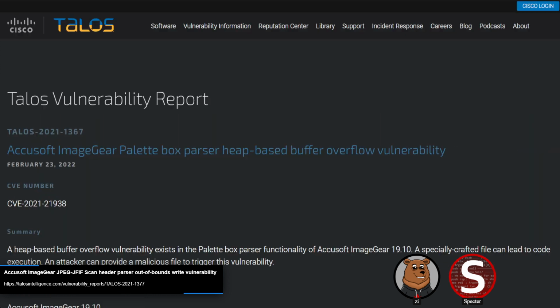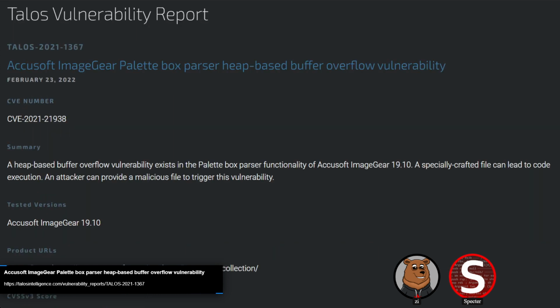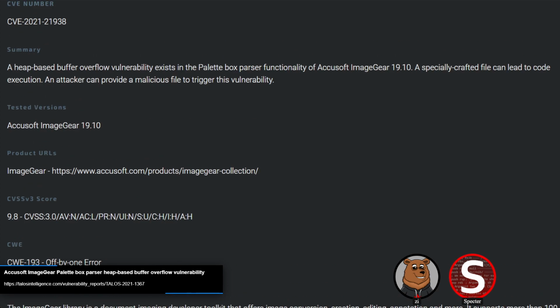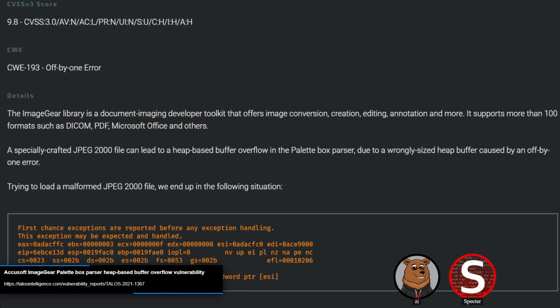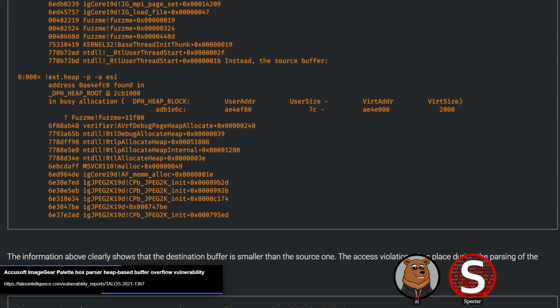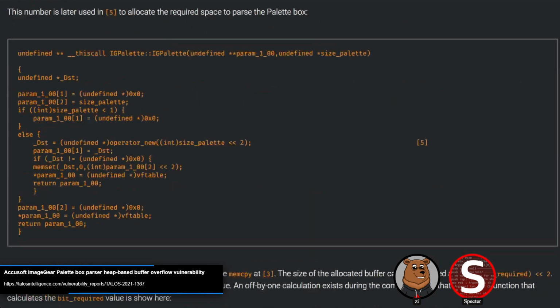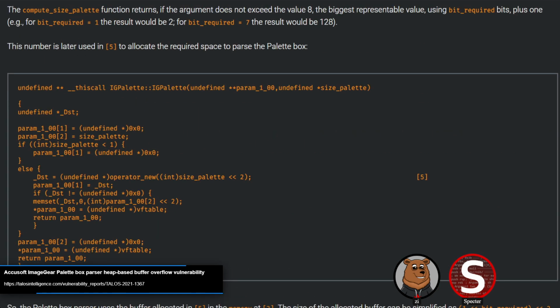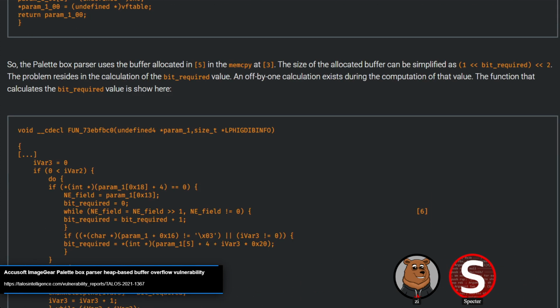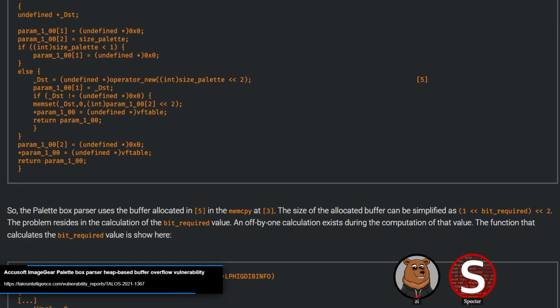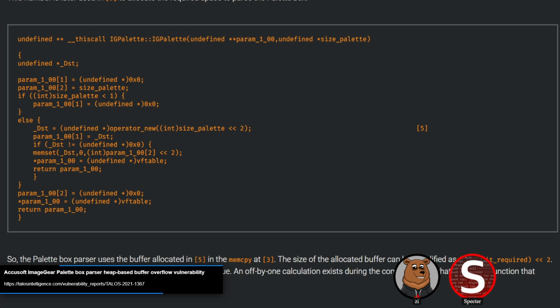We'll get into the second bug that was reported by Talos, which was in the palette box parser when trying to calculate the size of the palette buffer, which it did using the bit depth, which the code refers to as bits required. So basically, they perform a heap allocation to allocate data for the color palette information, which they compute against the depth and the number of bits needed for the palette box's any field.